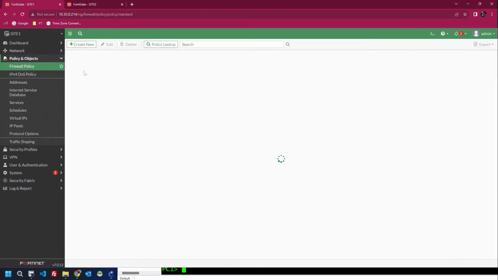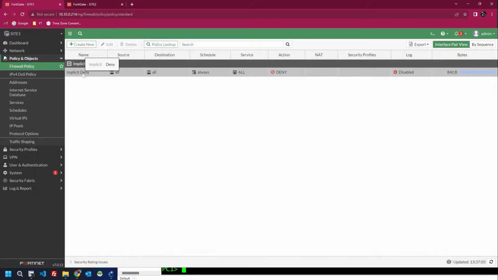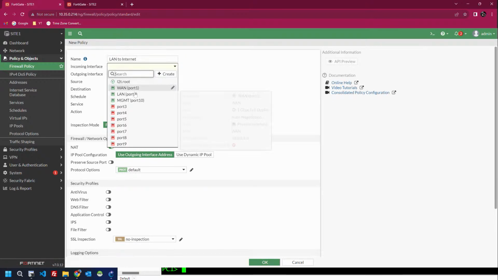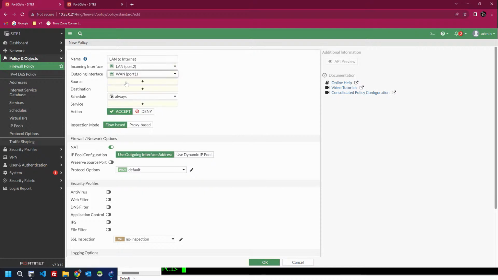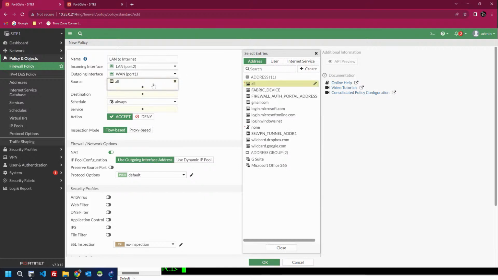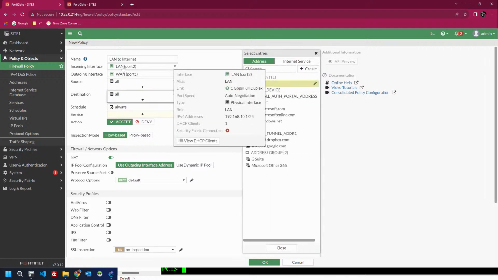As you can see right now, we only have, why does it take this much time? Okay, we only have this implicit deny. So I can add a new policy and say LAN to internet, and it's going to come from the LAN port going out to the WAN port. The source is going to be, it should be, anything. We don't have to be restricted. This is a lab, so let's just go source all, destination all, but everything that's connected here can come in.